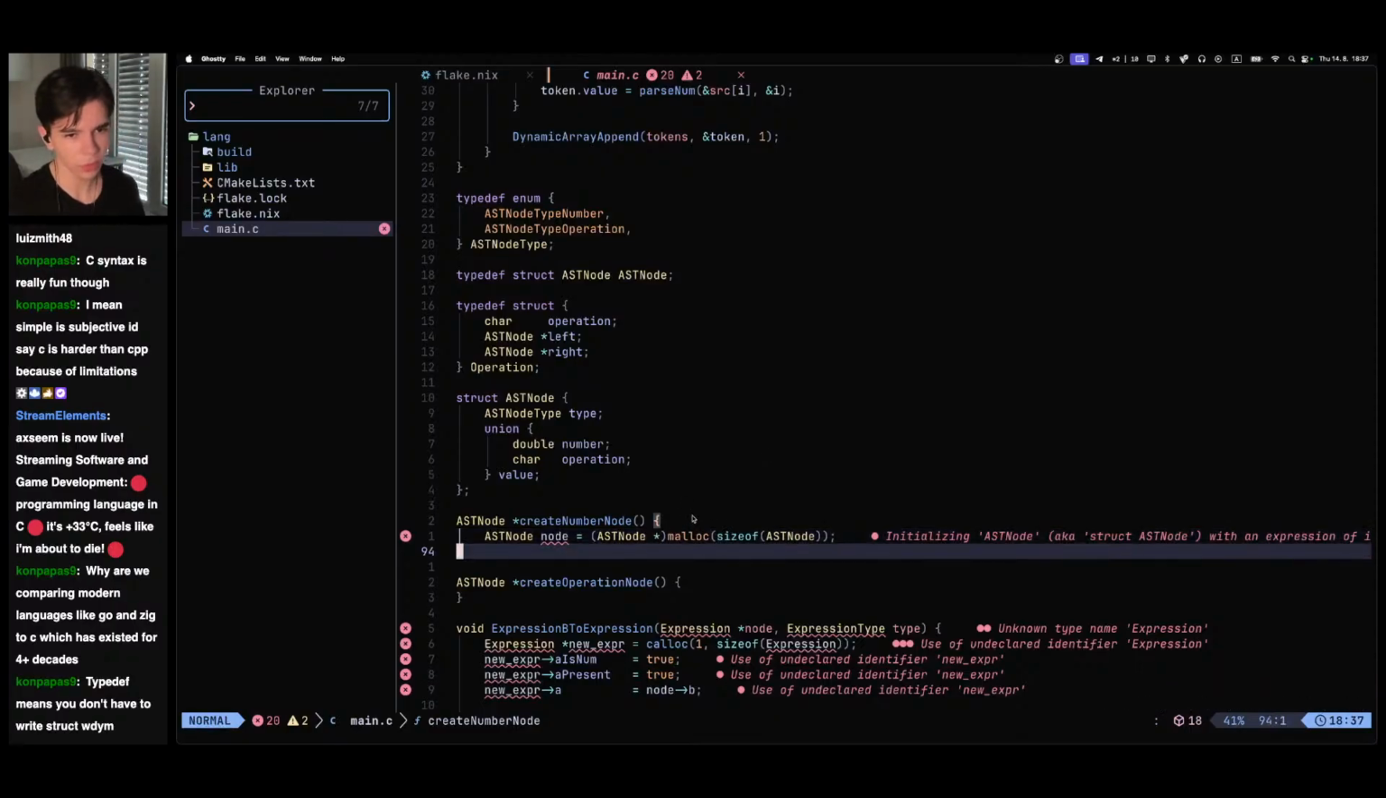Typedef means you don't have to write struct. But there is a possibility to write struct every time, right? So I guess there is a point to that. In which situation would you not want to typedef it? That's the question, because I feel like typedef should be the default behavior. There's no reason to type struct every time.